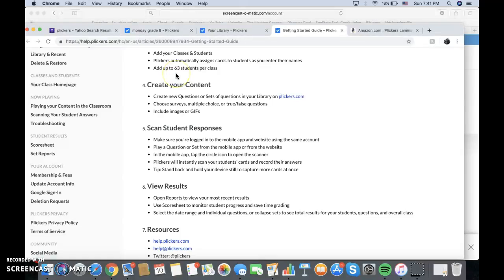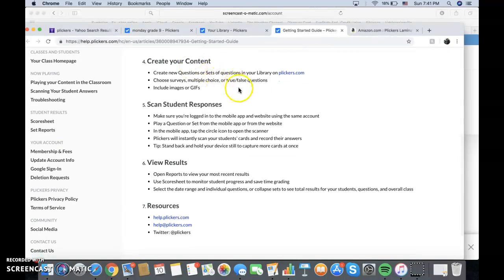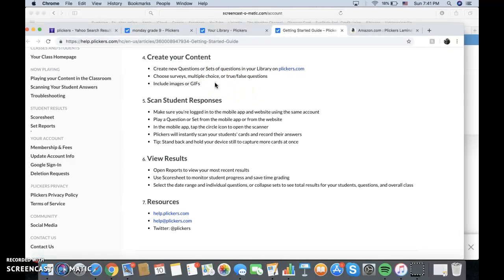and add the classes, even if you have a student assistant. And Plickers will automatically assign the cards to students as you enter the names, which is really easy. Wow, okay, so add up to 63 students. So that is the limit, 63, which I hope you don't have 63 students in your classroom. And then you create your content, you create your cards. And so you could choose surveys, in case you want feedback. You could choose to have multiple choice or true or false questions.